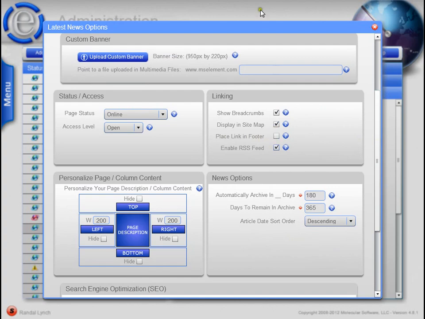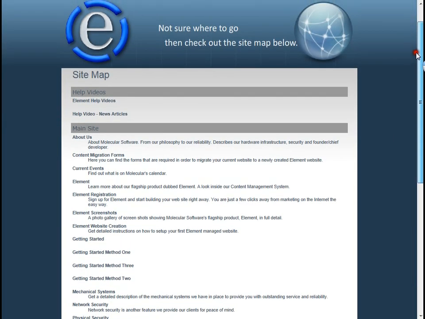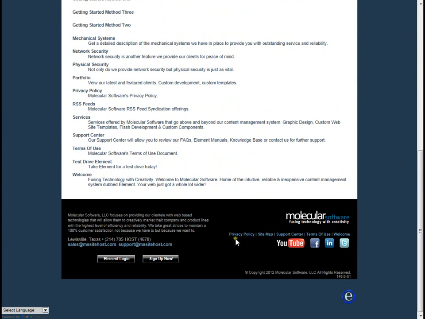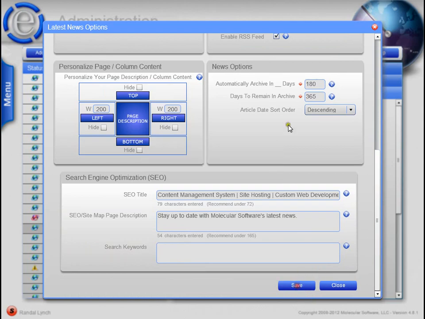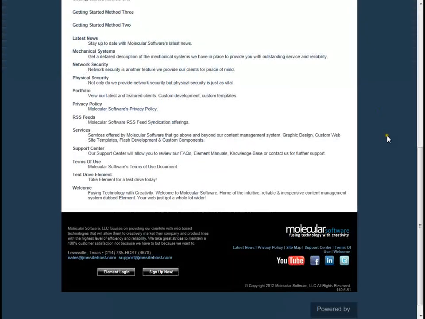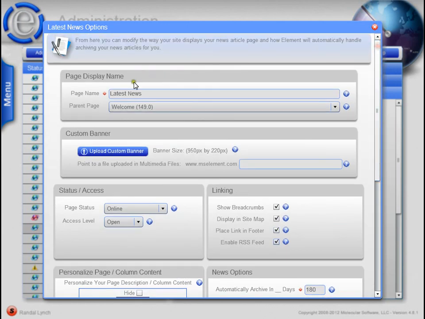Place link in footer. What that does for you is at the bottom of every page within your site is a foot map, and this could be located here or down below. It can be located anywhere down in the footer area. So right now we notice that latest news is not one of these links. If we wanted to have that be one of the links, we just click on that, check that, click on save, and we'll notice now that latest news is in the footer links. And of course, it's using that same name, latest news, is what it's going to use, whatever you have in the page name field.